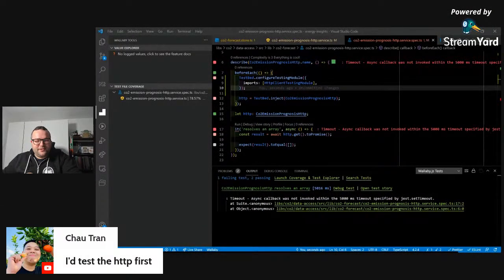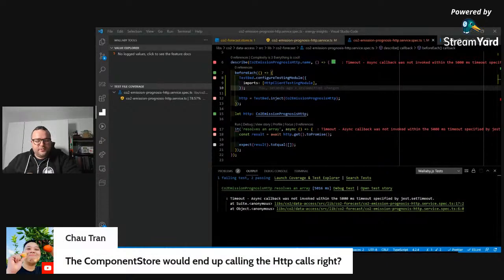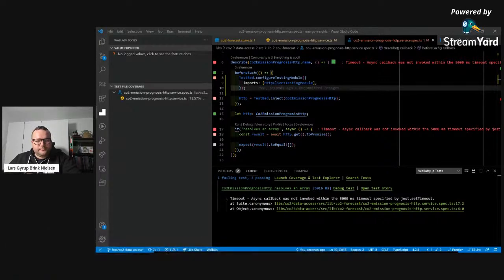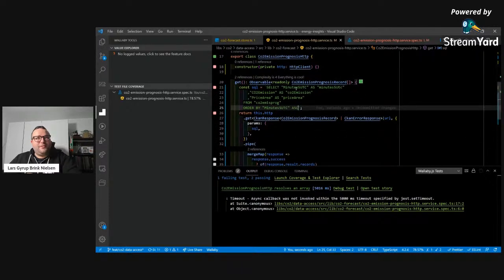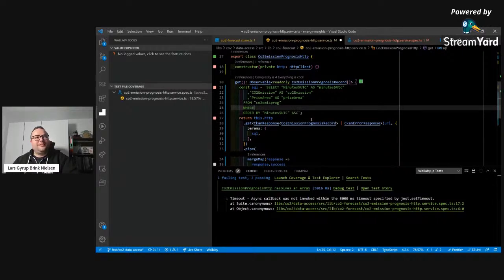Oh, Ciao, you're up first. You're saying test the HTTP first, and you're saying component store will end up calling the HTTP. Yes, it is already calling the HTTP client. But we're missing some of the implementation. This would actually be a very bad query to send as is right now because there's no limit on it, and we're missing the where clause here. That's the most important part we're missing right now.